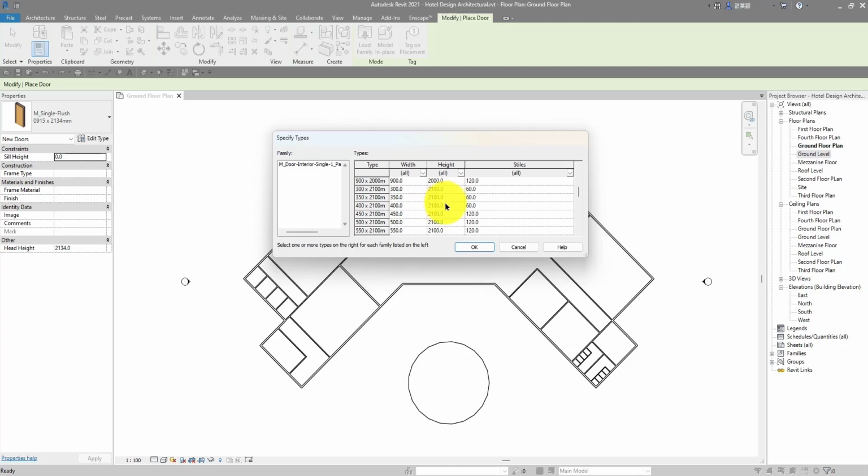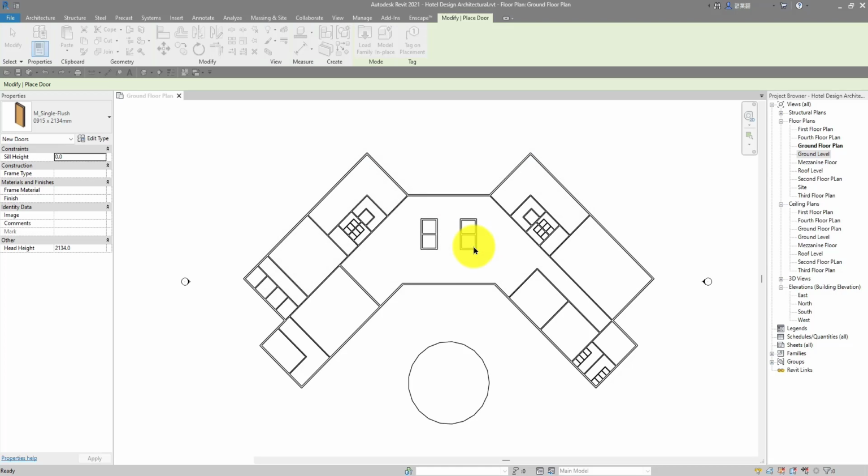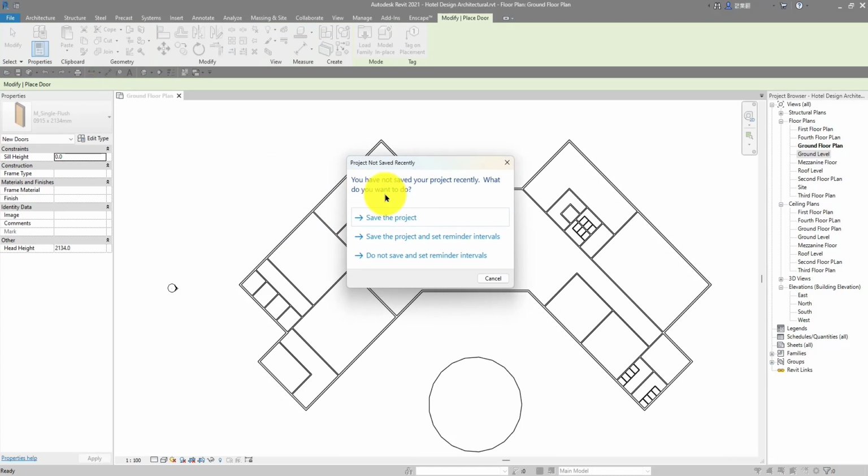2100. Where is it? 2100 by 750. This is it. So this is the exact door height I want to use. 2100 by 750. All right, this is the exact door height. But then I'm not going to use that door. I'm going to take any of them so that you guys can learn and find out what I'll be doing. So I'm going to load any of them into the software.